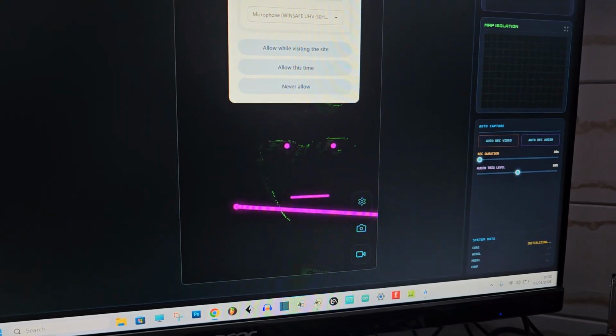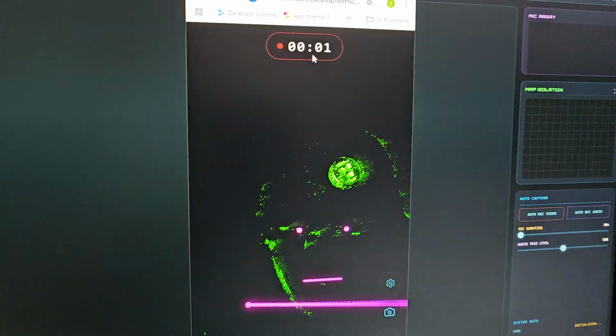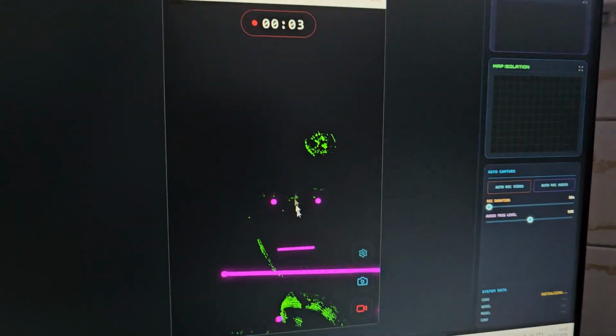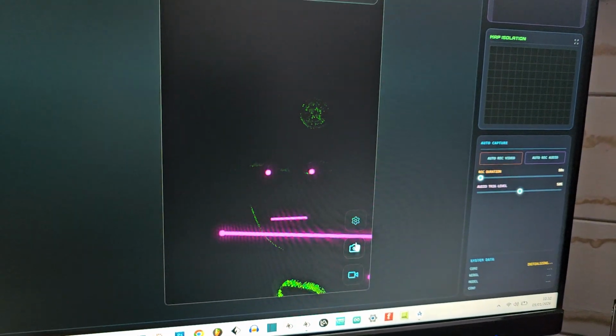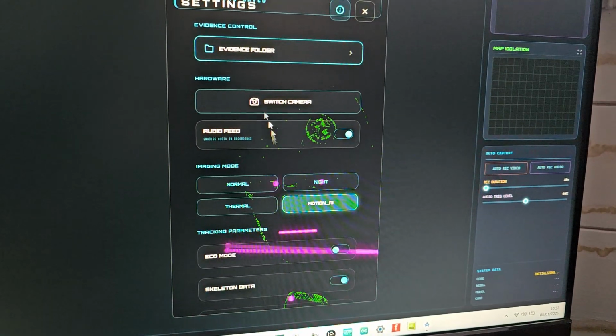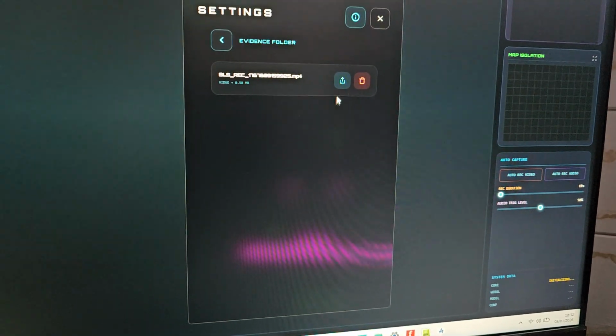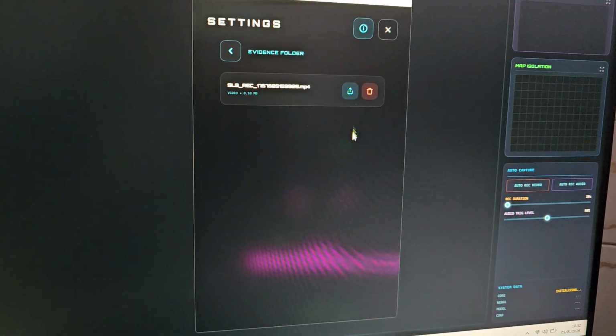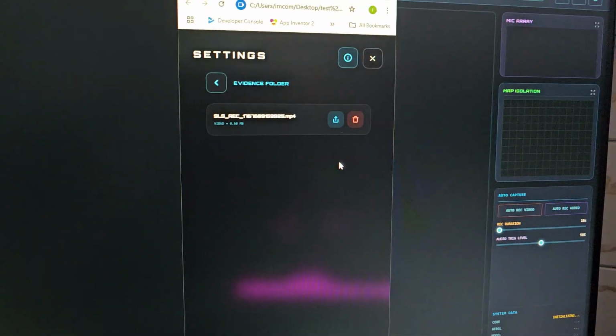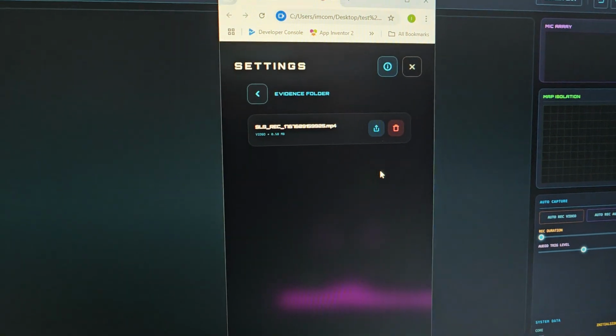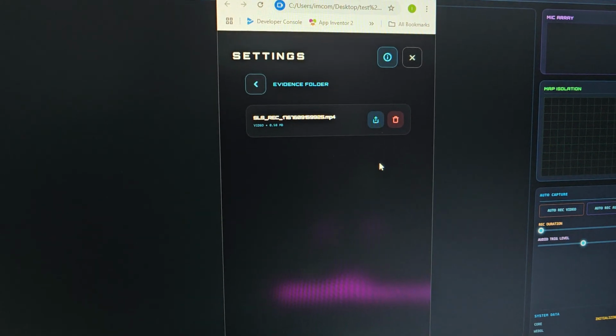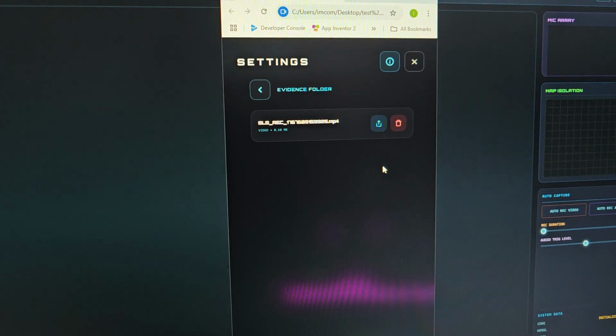I'm not going to do it here because it's asking for permissions, so I'm going to close the app. So when you're recording, it goes here. When you're done, you simply go to the settings, and up here you have your evidence folder, and your stuff appears here. You can then upload it. So basically this doesn't save directly to your camera roll or anything like that. I need to update that so it's able to do that. Just Android's file system is a bit of a pain.